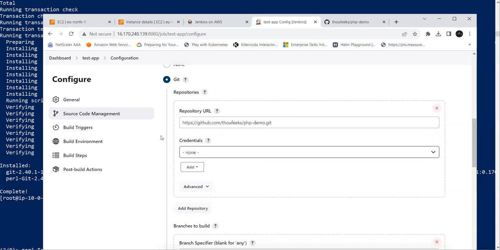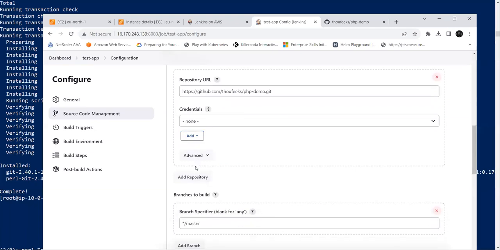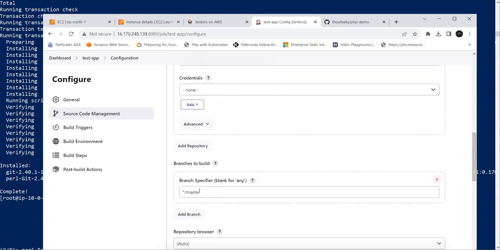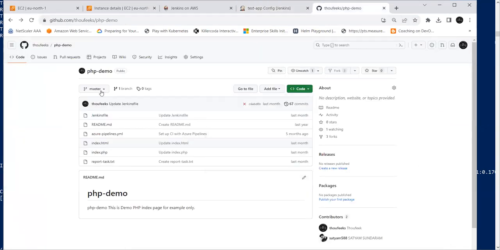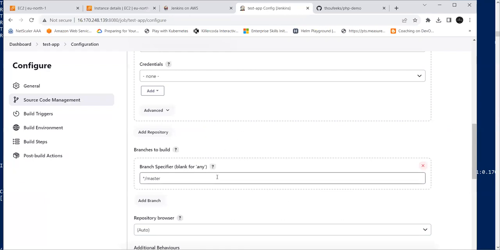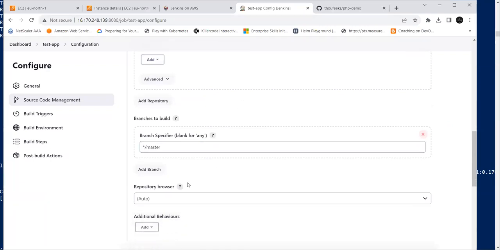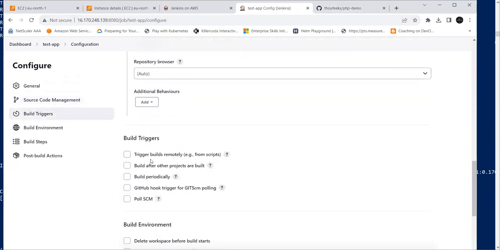Okay, the error is removed, and we didn't configure the credentials or anything. Just go down, and under branches to build, here we mentioned master. We need to verify whether it is master or main. So go back here, and we can see all our files are under master, right? So it's master. We didn't change anything, and everything is fine.